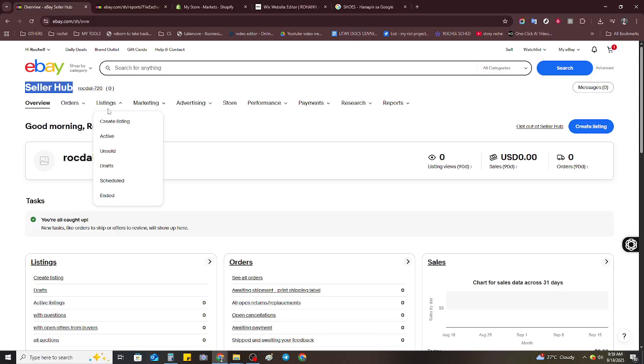If you're adding a new product, you'll want to click on the option that says Create Listing. However, the process is just as simple if you're modifying an existing listing. Just select the listing you wish to revise from your list of current products.